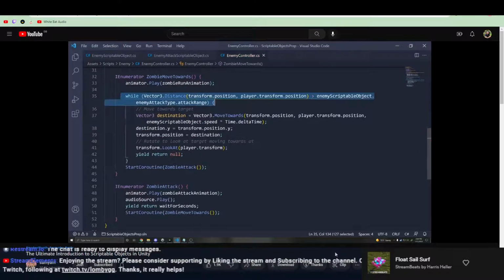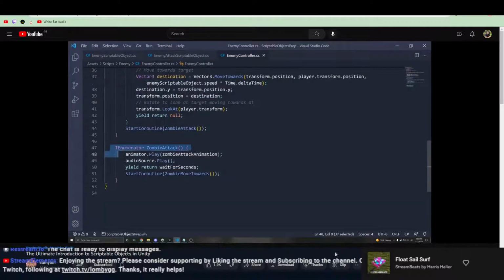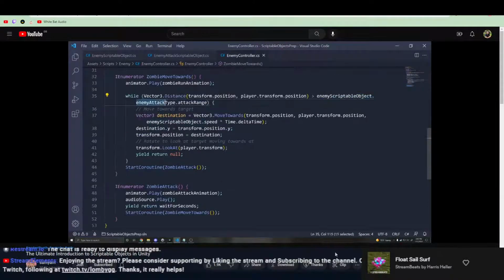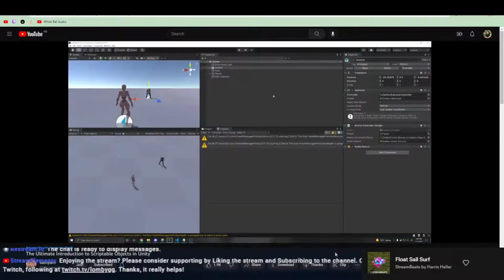So basically what this script is doing is saying that while the enemy is not in range of the player for its attack, then follow the player, and once it is in range, then attack, and wait a couple seconds until starting to follow the player again until it gets in range again. And for the range, we use the property from the scriptable object, enemy scriptable object dot enemy attack type dot attack range. And this is just a simple example to show you how to reference scriptable objects within the scene.